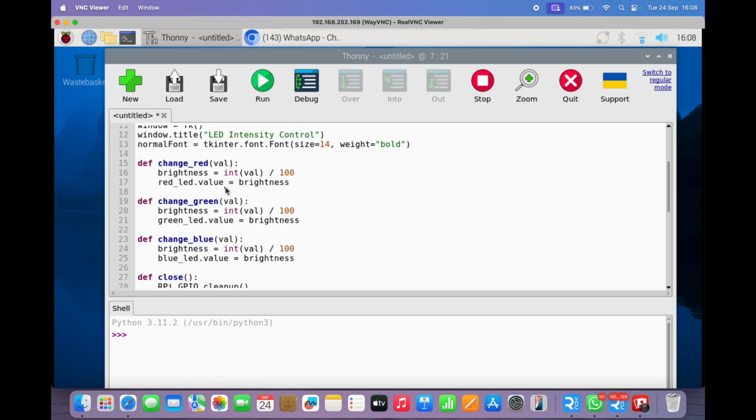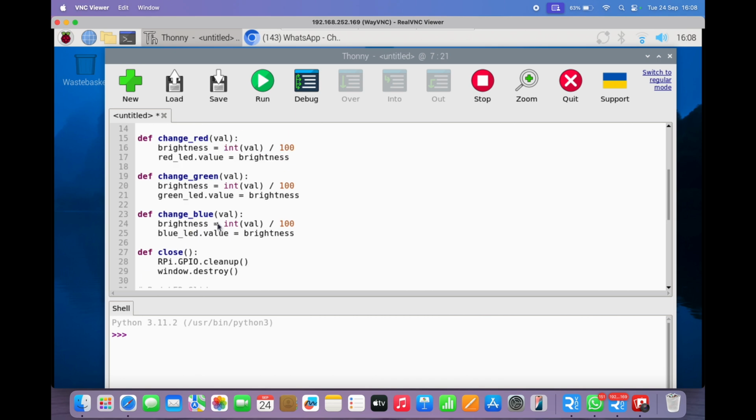And similarly, this will happen in the green LED also and in the blue LED also. After these three functions, we have made the close function, def close. This function cleans up the GPIO pins and closes the window when we press the exit button or close the window manually.